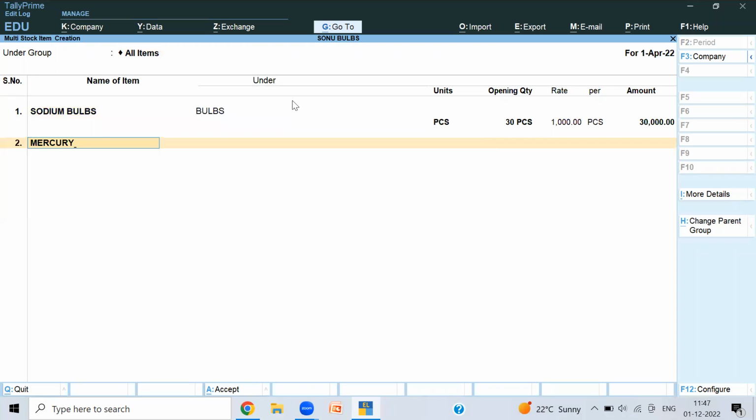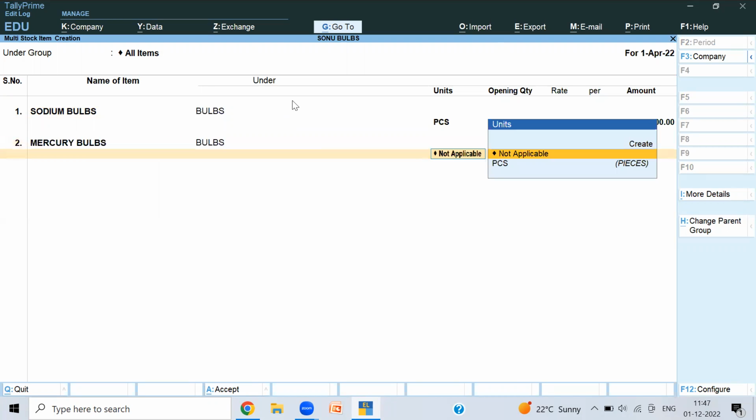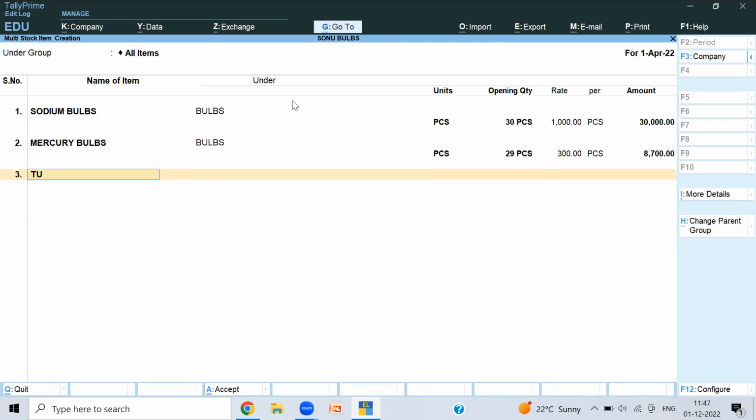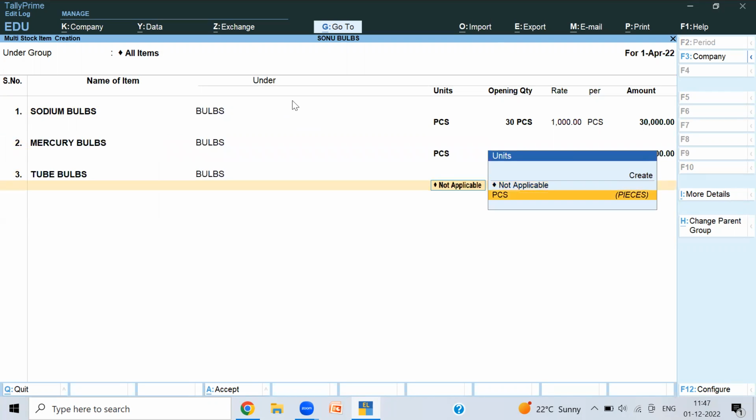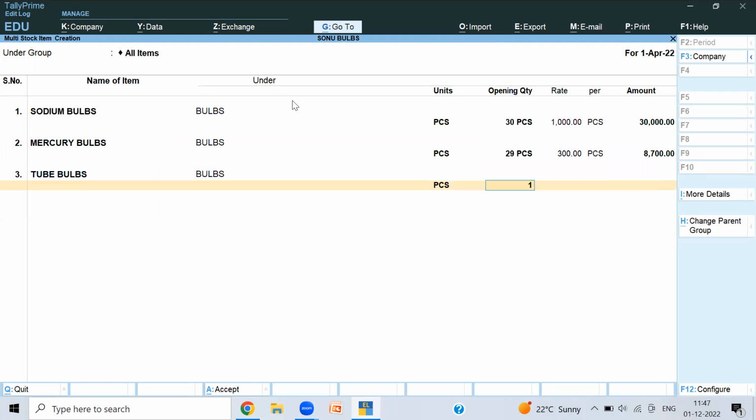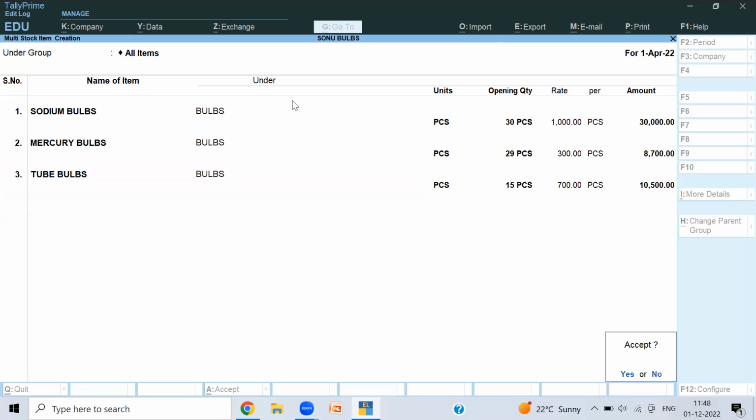Mercury bulbs are also bulbs, which are pieces, supposedly 29, 300. Tube bulbs, again they are bulbs, units pieces, 15. So this is how I can create the stock items.